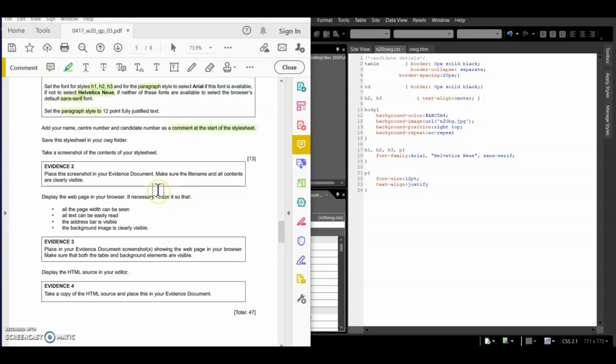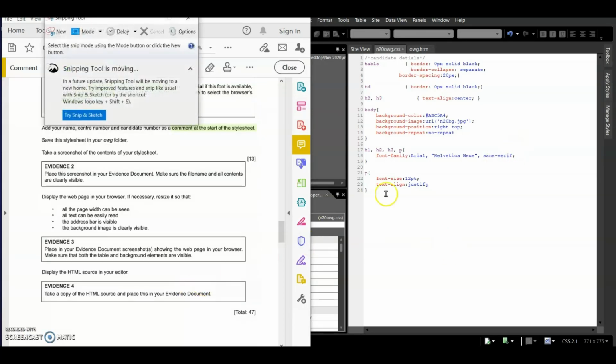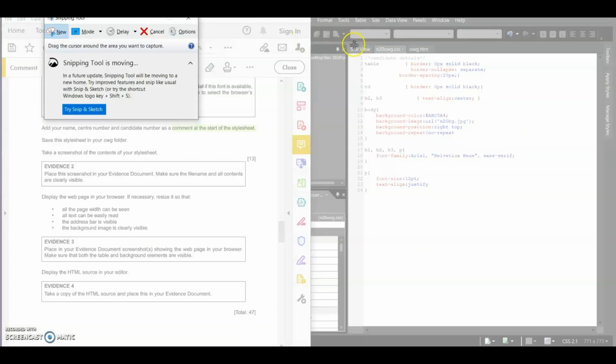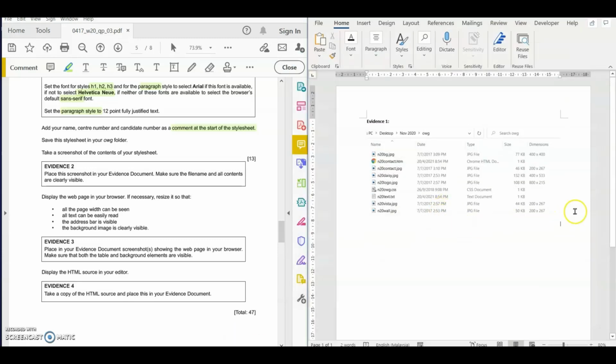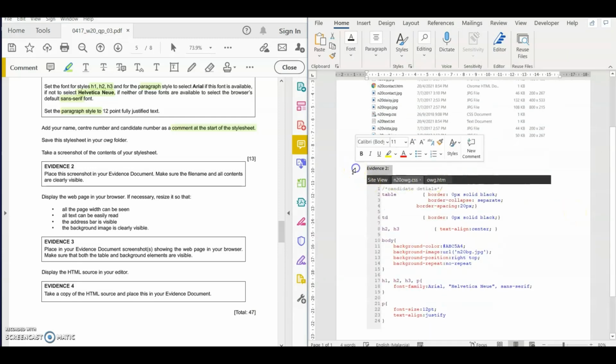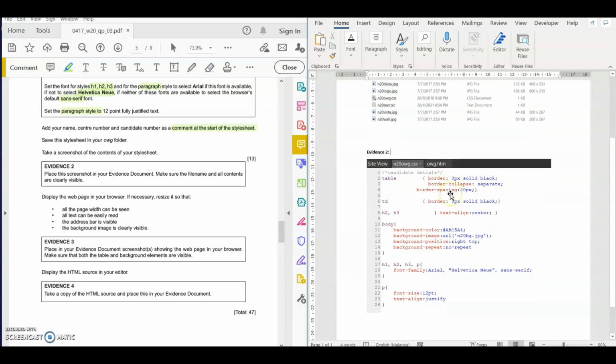So next question: take a screenshot of the content of your Stylesheet and show it in your evidence document. Make sure that the file name and the content are fully visible. So get your snipping tool and take the screenshot. Make sure it is clearly visible, including the file name and the whole content. Put it in your evidence number 2. So this is what you have to prepare for your Stylesheet.